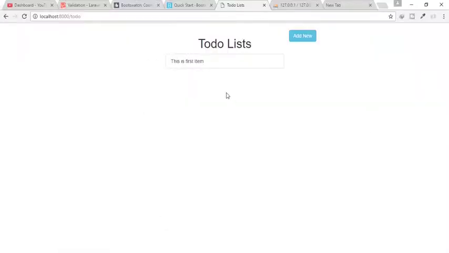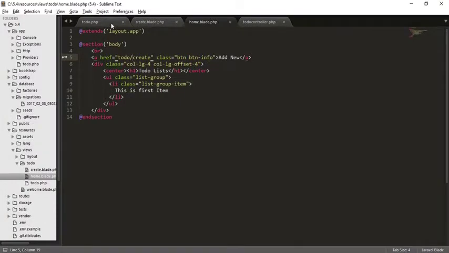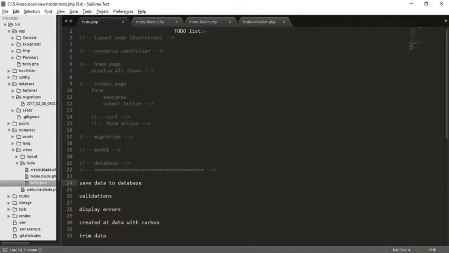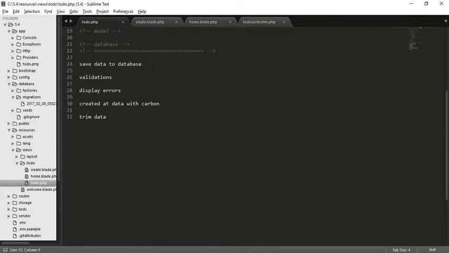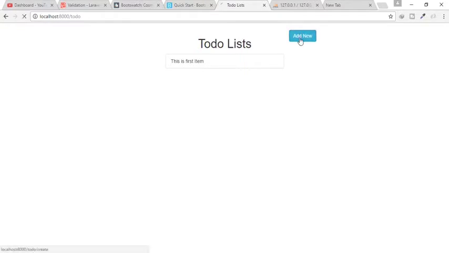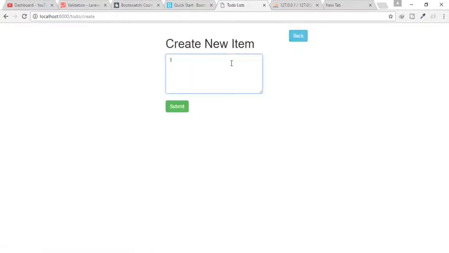So we are on the to-do list mini project, and we have successfully done many things. We have successfully created the database, the model, migration, create page, home page, resource controller, layout pages, everything. Now we have to save our data to the database. For that I will just go to add new and type here "this is new item" and click submit.